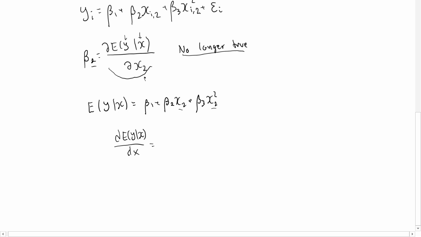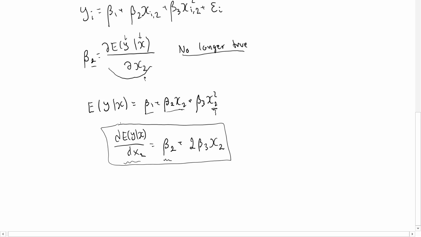The beta 1 goes away, the derivative of beta 2 x2 is beta 2, but we also have x2 squared here. And the derivative of x2 squared is 2 times x2. So we also get 2 times beta 3 times x2. So as you can see, beta 2 is no longer equal to the marginal effect of x2. Instead, the marginal effect of x2 is determined by this expression. And this is a general result.